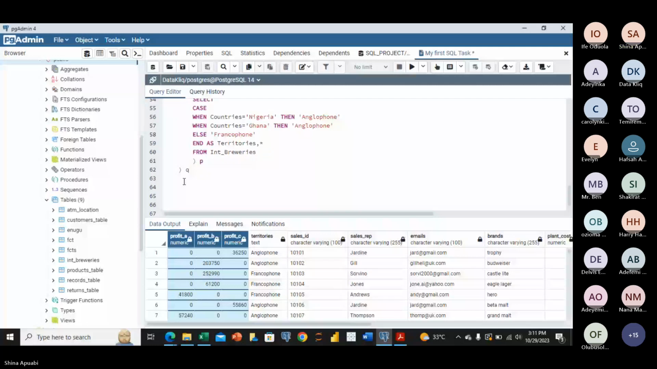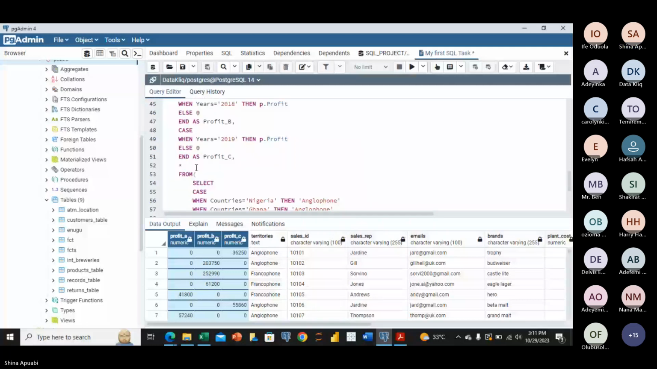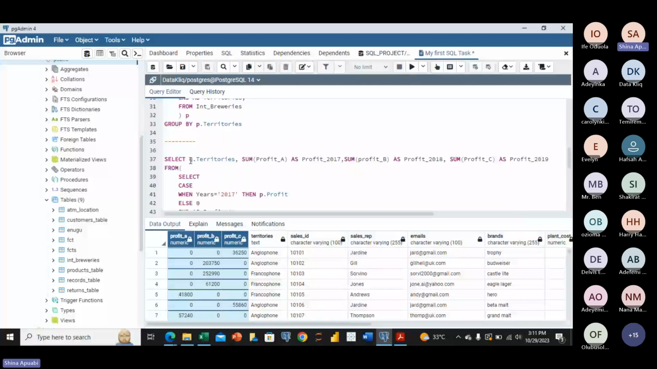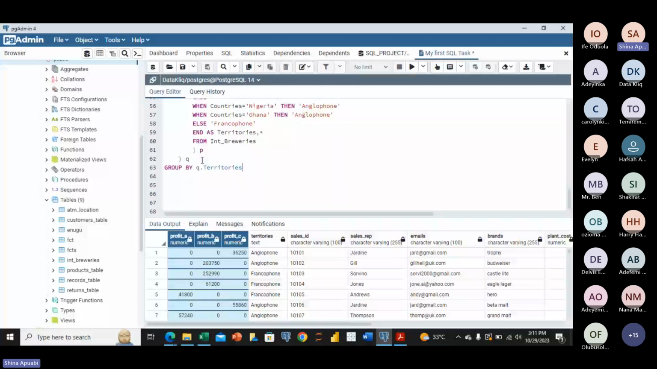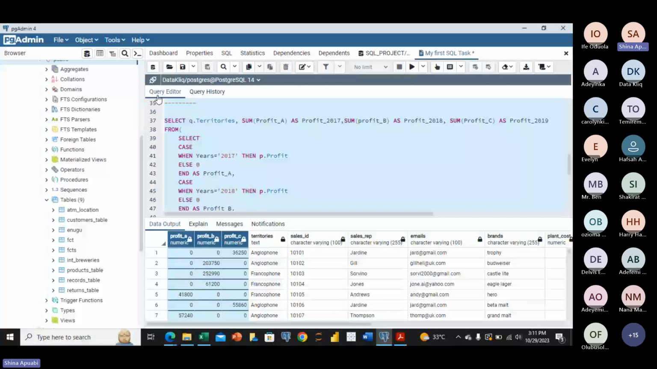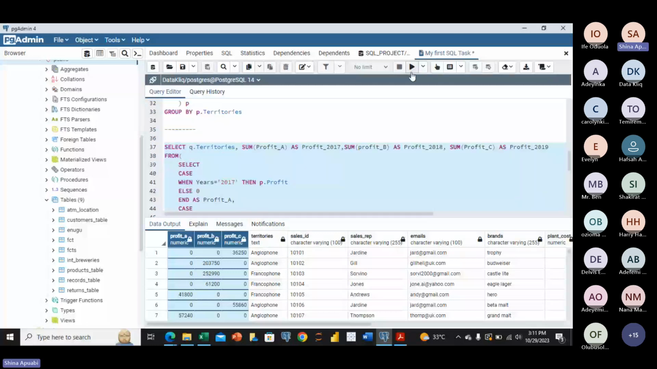So we'll now say group by. We are grouping it with respect to this. Group by this. So now let's see what it is going to show us. You can see this is the final result.